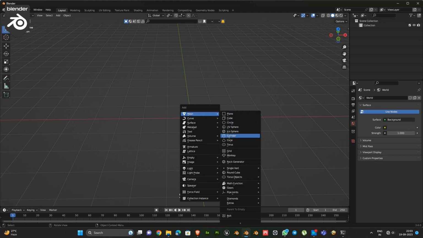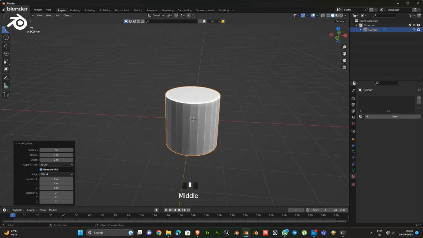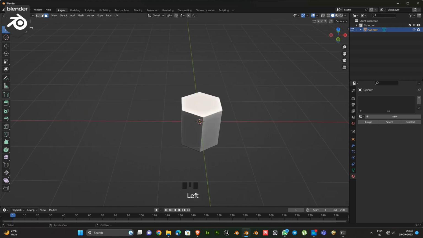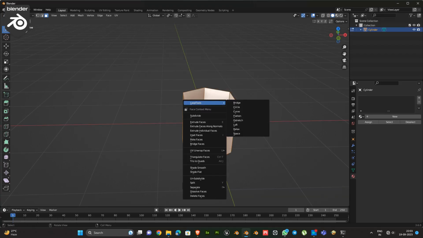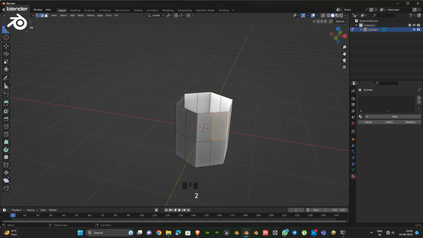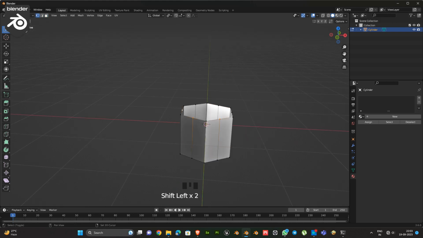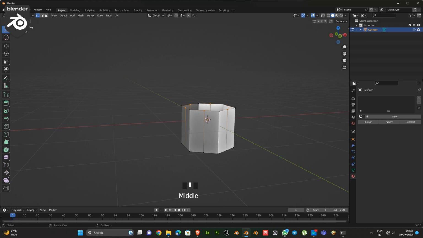First, take one cylinder. Go to the option Reduce Vertex Count, 32 to 6. Then go to Edit Mode, delete the top and bottom faces. Select all edges. Now click the right button, select Subdivide. Select like this in between vertices, move on the Z axis.